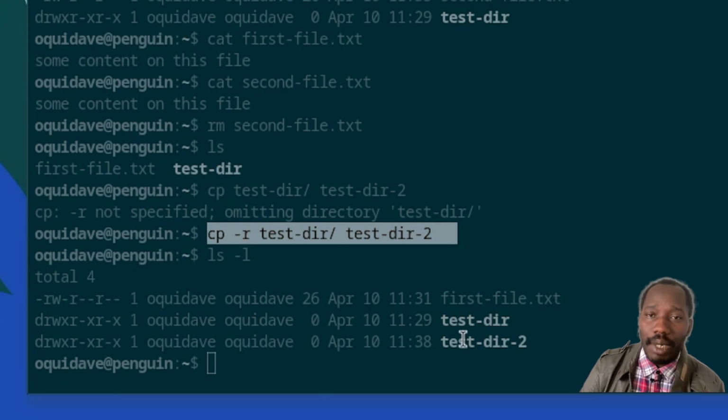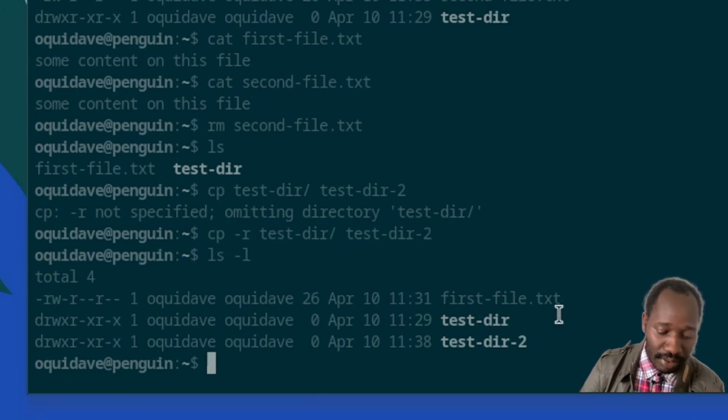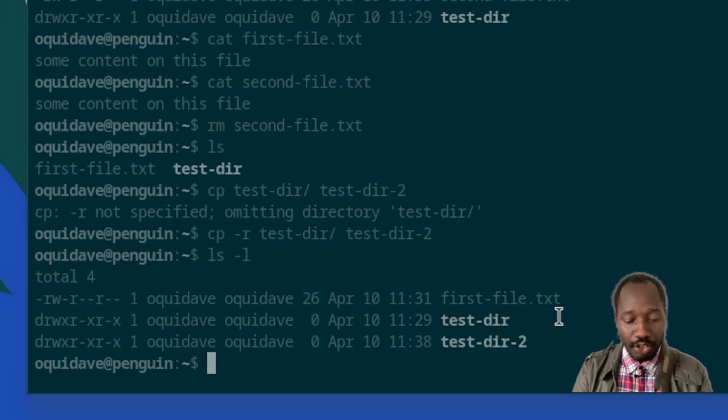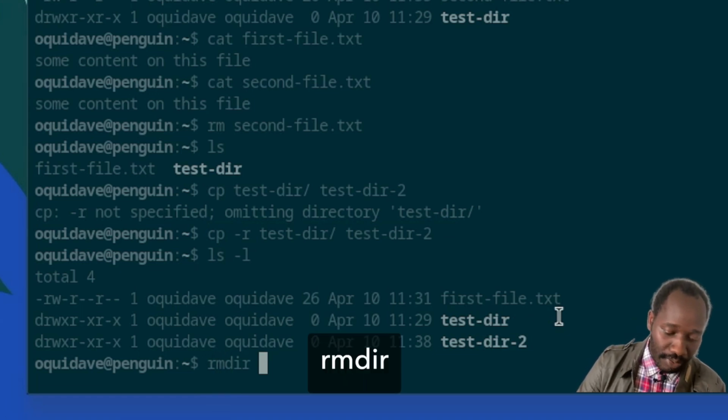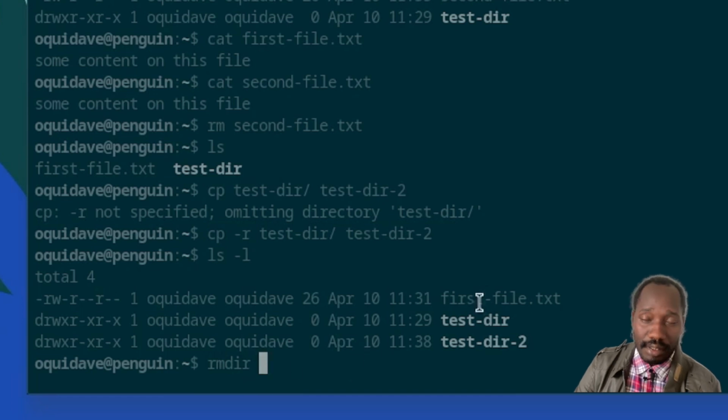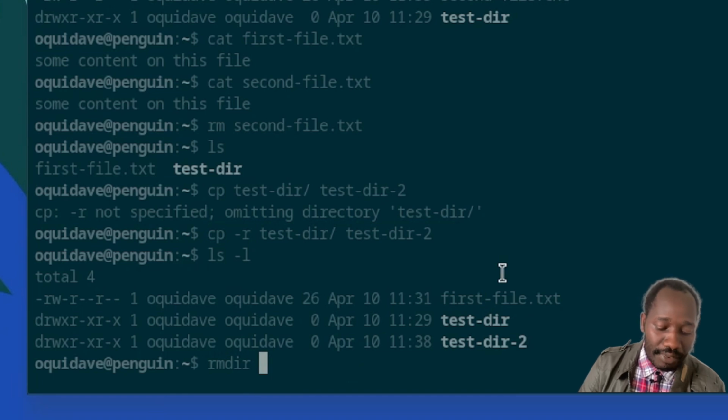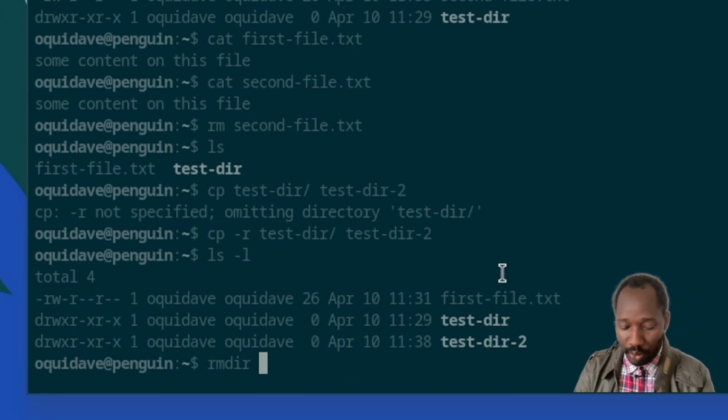Now, how about deleting a directory? Yes, you're going to have to use rm, but this time you're going to add dir, okay, to indicate directory. So remove directory, rmdir. This is going to specifically remove only empty directories. If a directory has some content in it, it's going to fail, and we're going to test that. Okay, yes, so let's do that by actually putting some content in test directory 2.